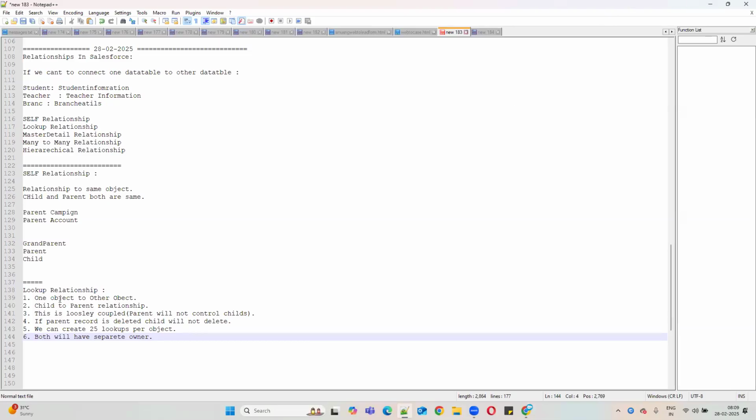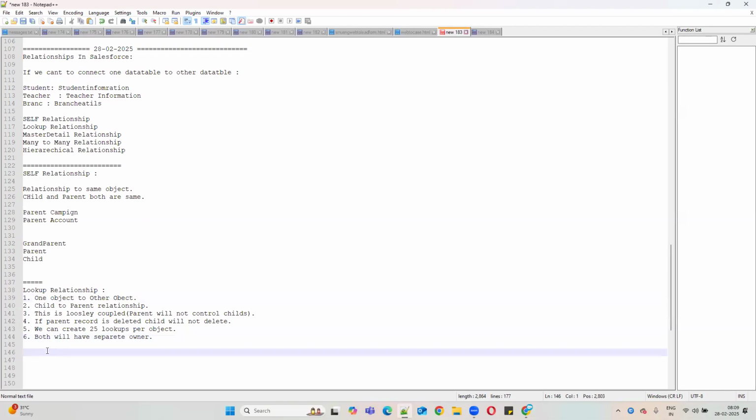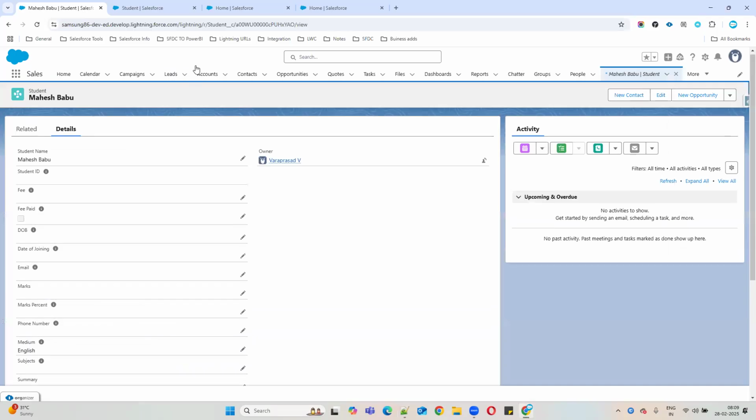Okay. So first point ఏంటి? This is one object to another object, child to parent. Okay. For example, we'll take the student object as the child. Okay. And teacher is the parent. Okay. So now if I want to connect the student to the teacher, how can we do it? We can use the lookup relationship. Okay. So for example, we'll go to the student.